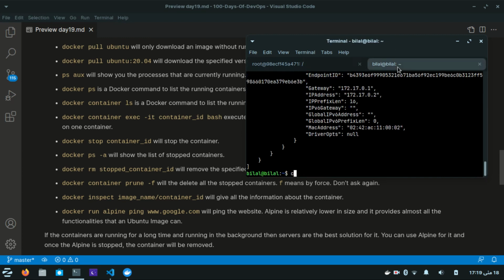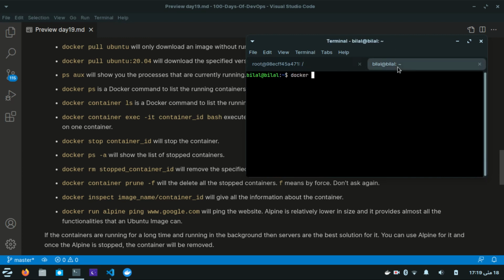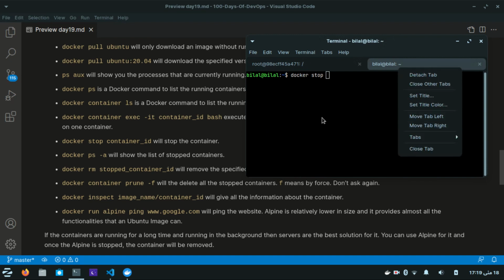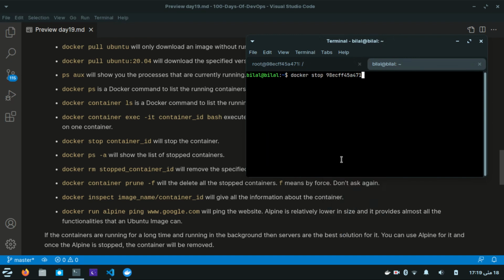Let's stop this. Docker stop. Now paste the ID here. Now you will see that this Docker container is stopped. Alright, now it is stopped here. Alright. So let's clear it also.